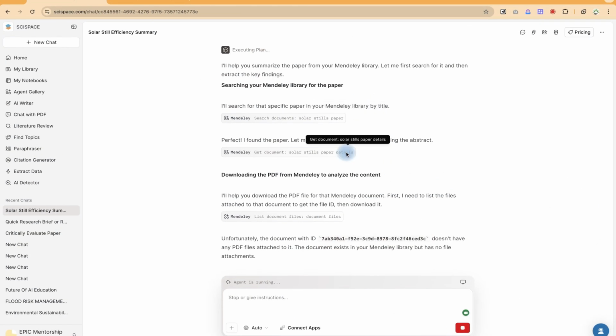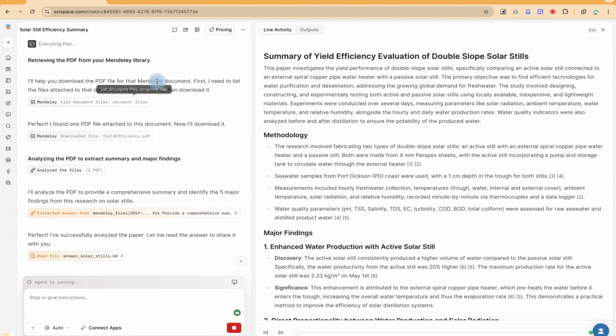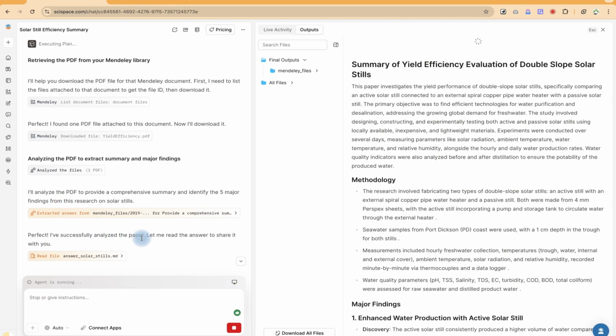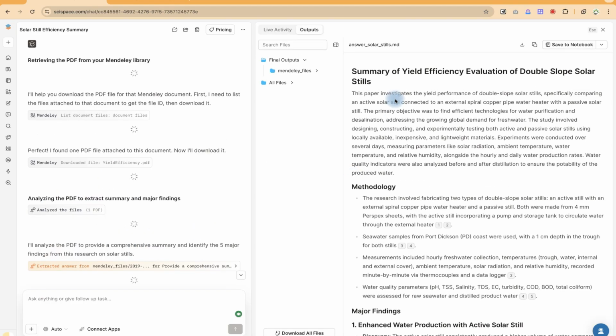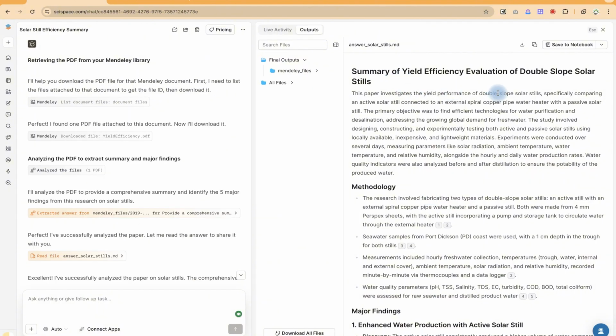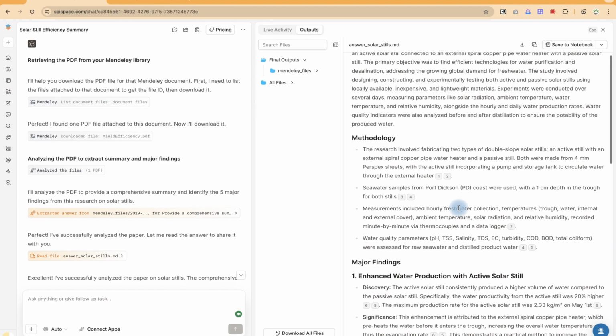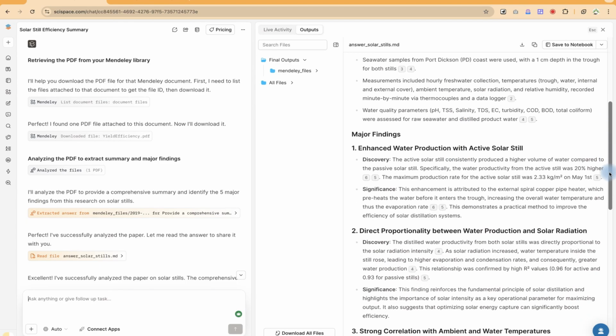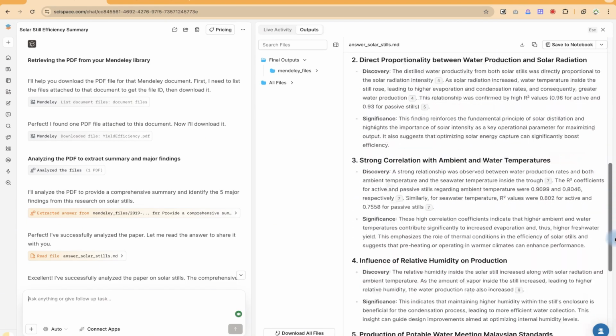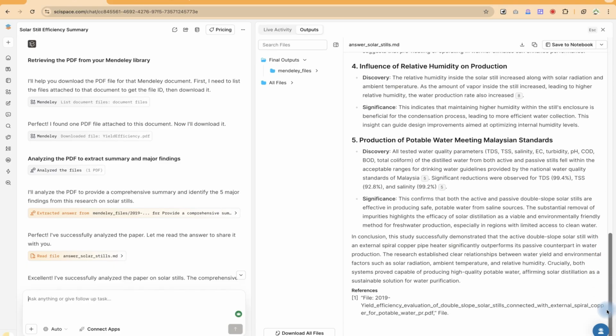And as you can see, it has found the paper. And as you can see right now, it says I will help you download the PDF. You can see, perfect, I found it. Now I'll download it, and then it has downloaded it perfectly, analyzed the paper, and this is my summary. So this is a summary: yield efficiency of double slope solar stills, and you can see the methodology, the major findings. You can come down here and see the key findings from the paper directly. These are the paper content that we have found.